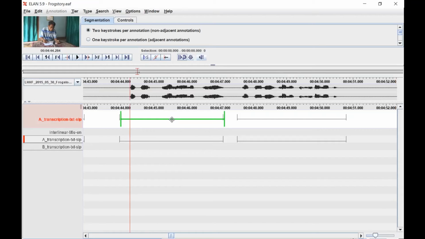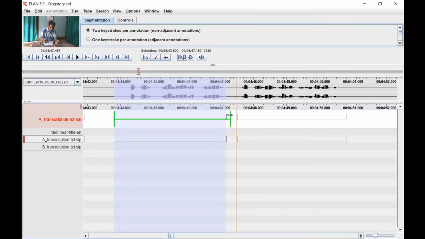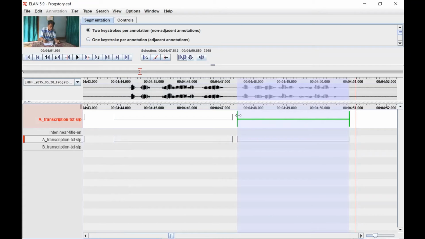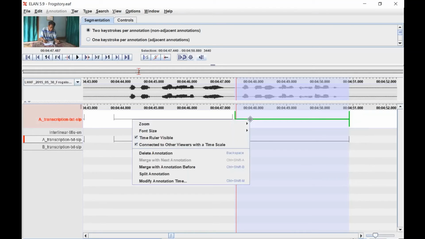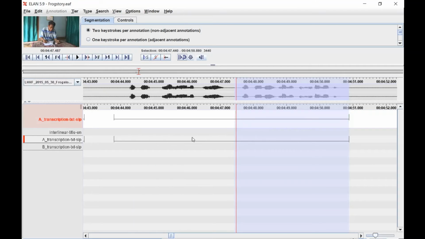So first, you can move segments like this, just drag and drop them to the right or the left, but you also can make them longer and shorter. So, for example, here I might want to make it a little bit longer, and also here. But actually, I also would like to merge these two into one because it's one phrase. So I right click on this, merge with annotation before. So that's also possible. So usually it makes sense to make segments which are one phrase or one sentence, something like that.